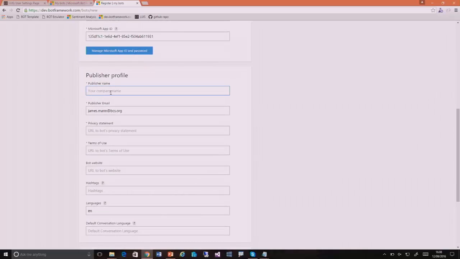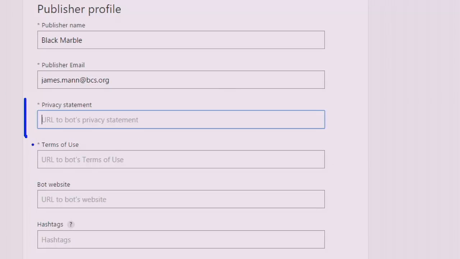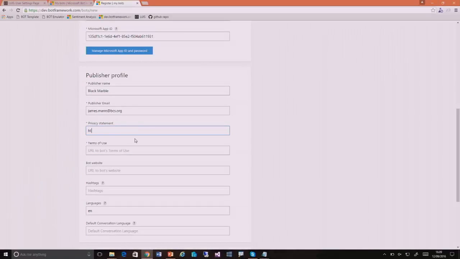Okay, so I need to fill in some details about the publisher. So I'm just going to put company name, Black Marble. Then we need to provide some URLs where the users can go to access: here we've got the privacy statement, for example, that one there, like we had before, terms of use and bot website. So we'll put those in. Those will appear within your bot directory listing in various places.